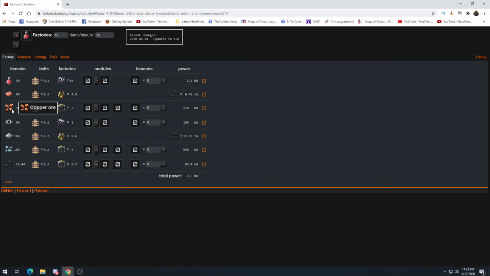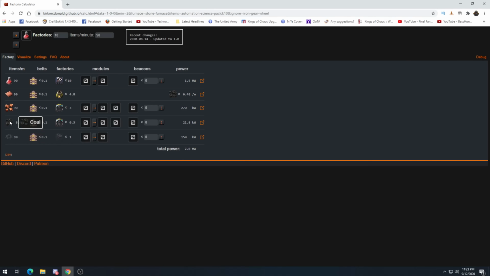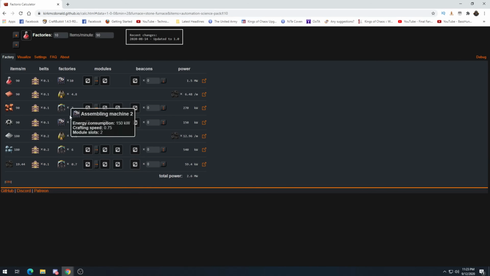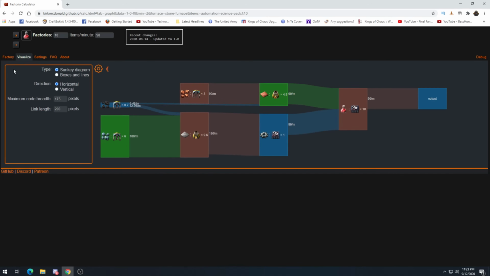And then you can go ahead and change things. So I can click that, and click plot copper plate to just omit that, or bring it back in. Same with gears. Click it again to bring it back in. Total power, it shows here. If we click visualize, this is quite nice. This gives us a nice visualization here, which you can change settings in here. But this is just very cool.